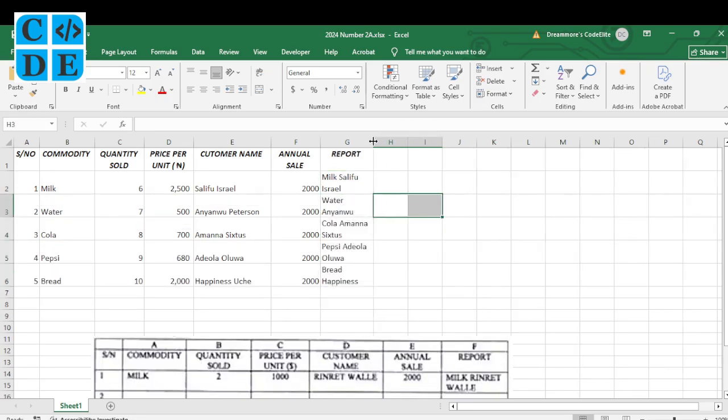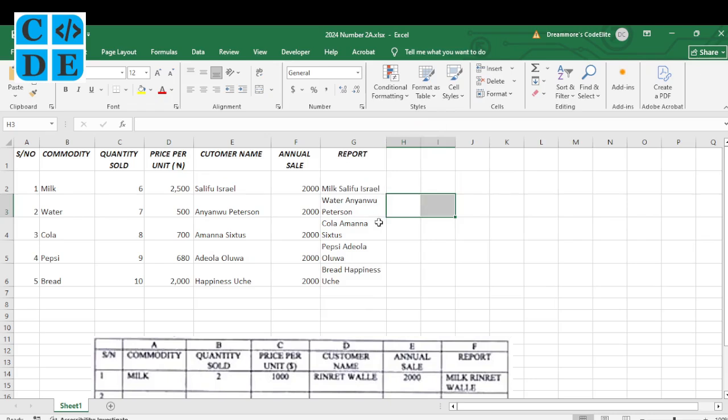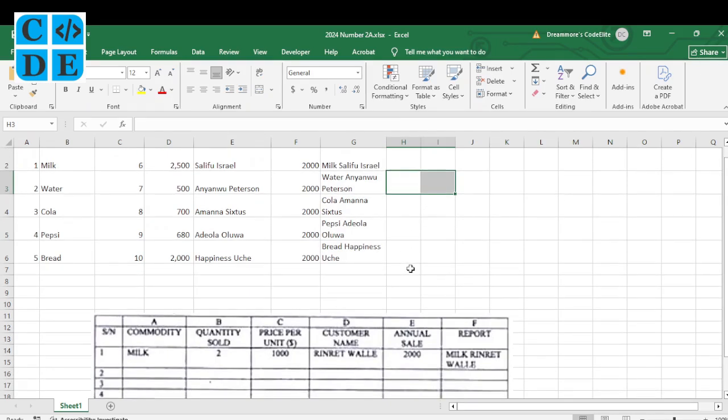I think we can just expand this a bit. Good. So we still need to expand this a little bit. Okay, so this looks good, so we can visibly see everything now.